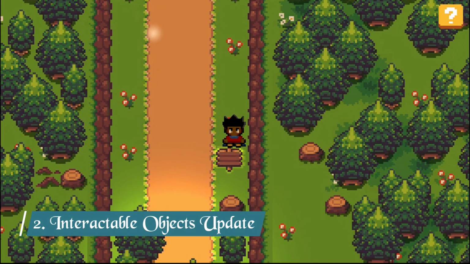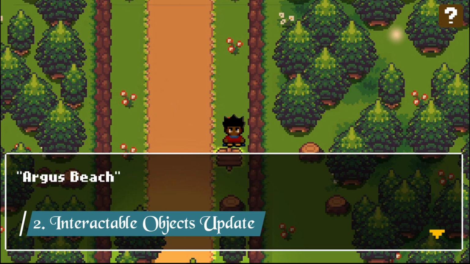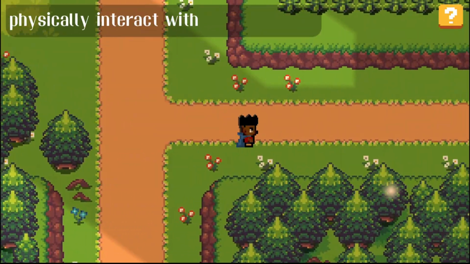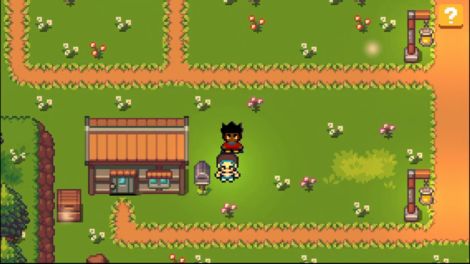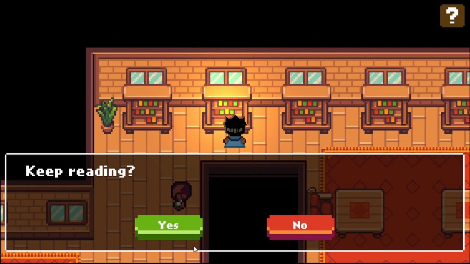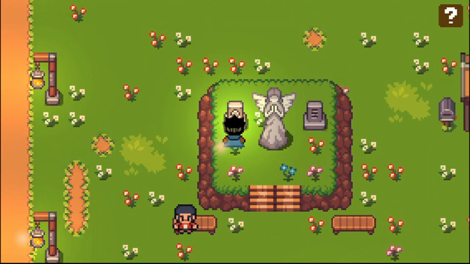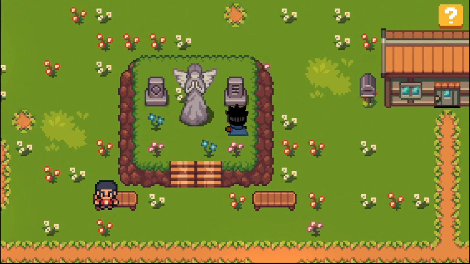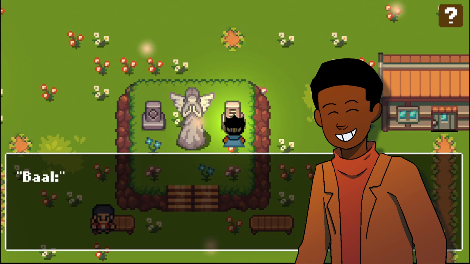In case I'd never mentioned it before, interactable objects are game objects that the user can specifically interact with while playing the game. You've already seen examples of interactable objects like the NPCs, the books, and the doors. But there are plenty of other interactable objects that I haven't gotten around to updating for version 1.03. So we're going to be going over them one by one.